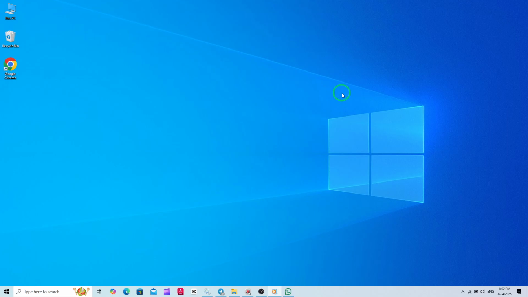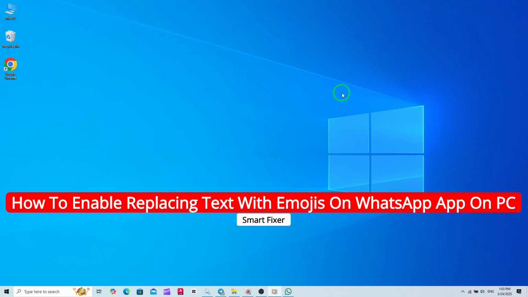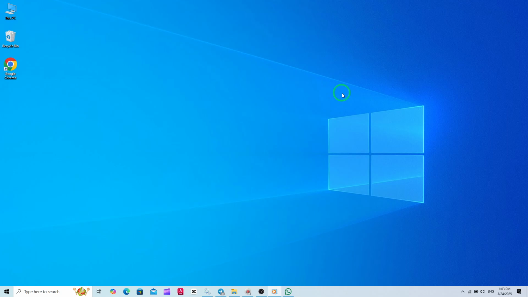Welcome. Today, we're diving into an exciting new feature on WhatsApp for PC, how to enable replacing text with emojis. This update makes your chats more expressive and fun, and I'm here to guide you through the process step by step.